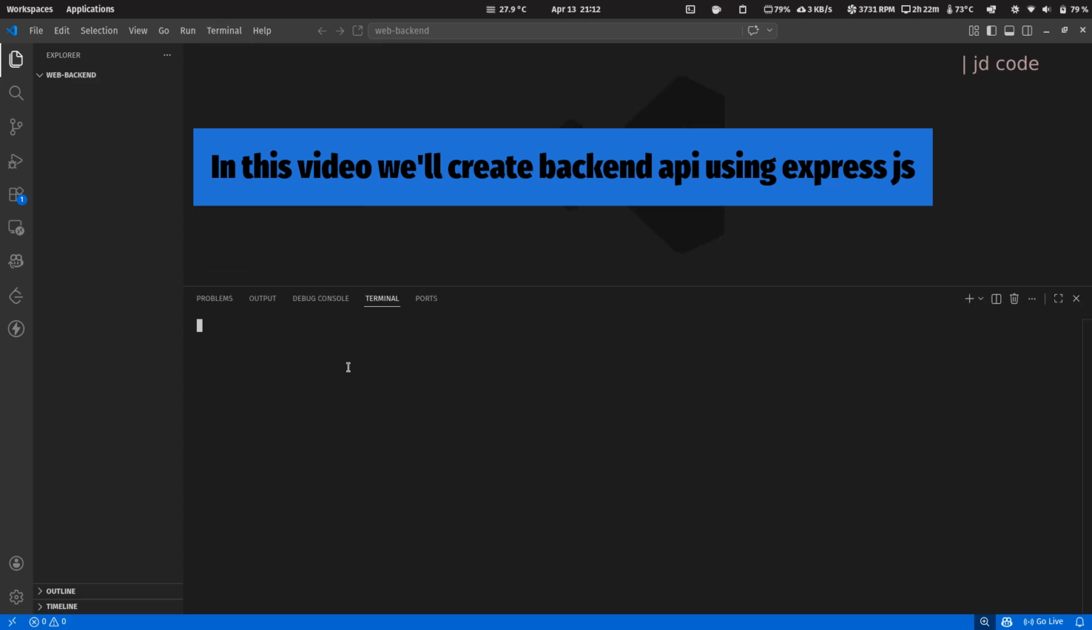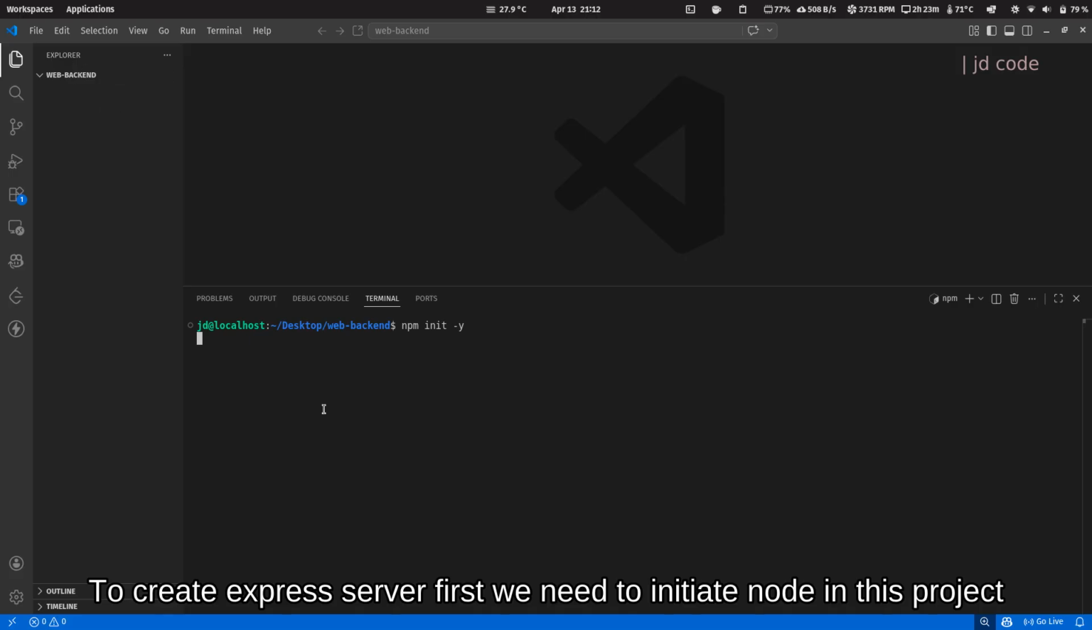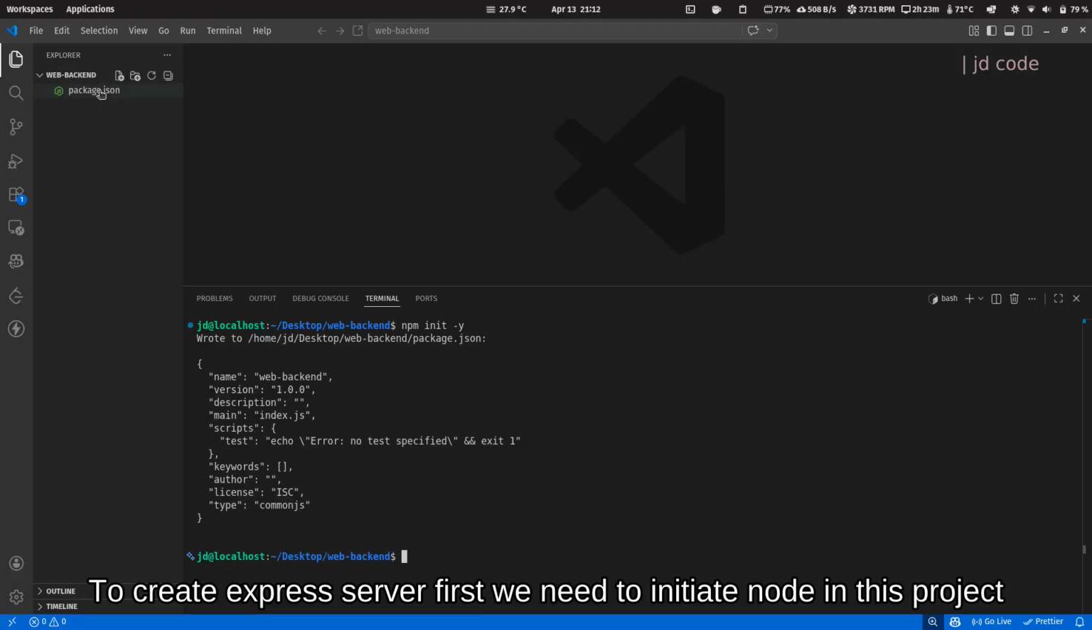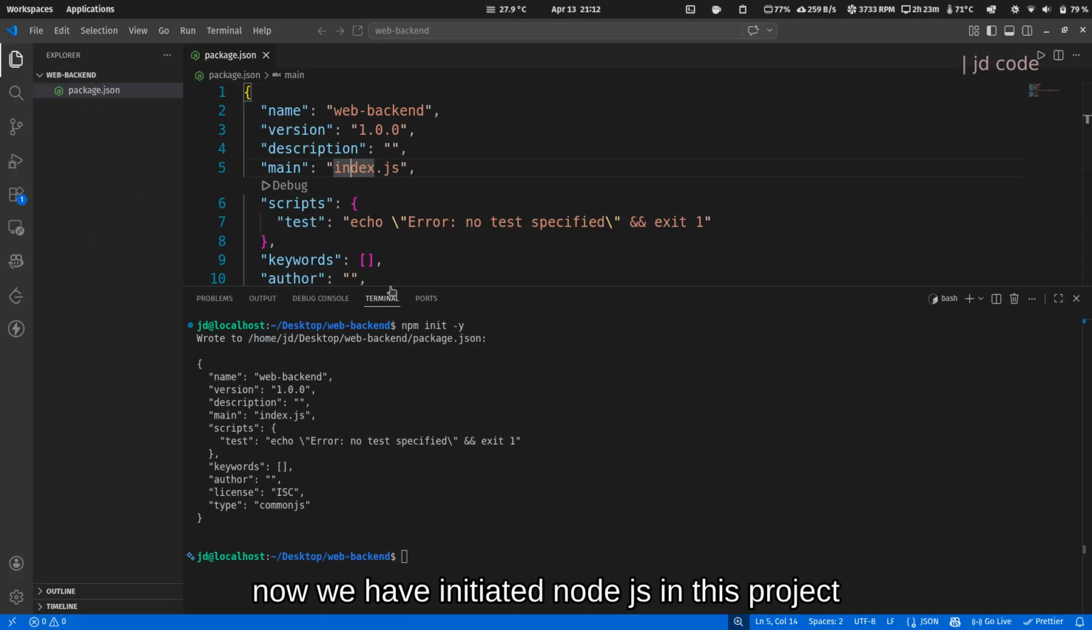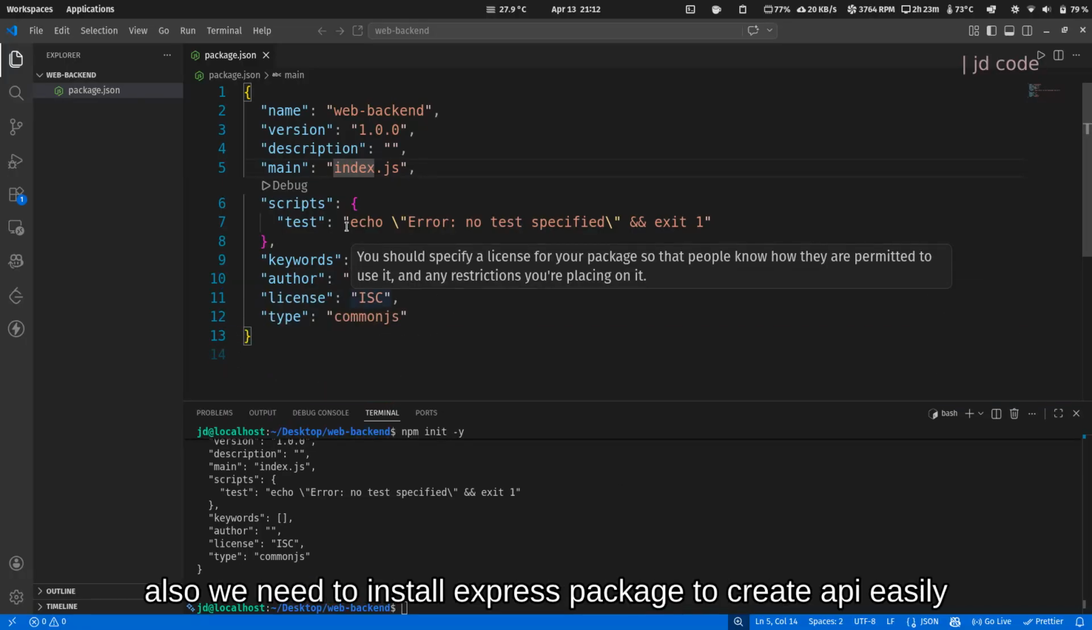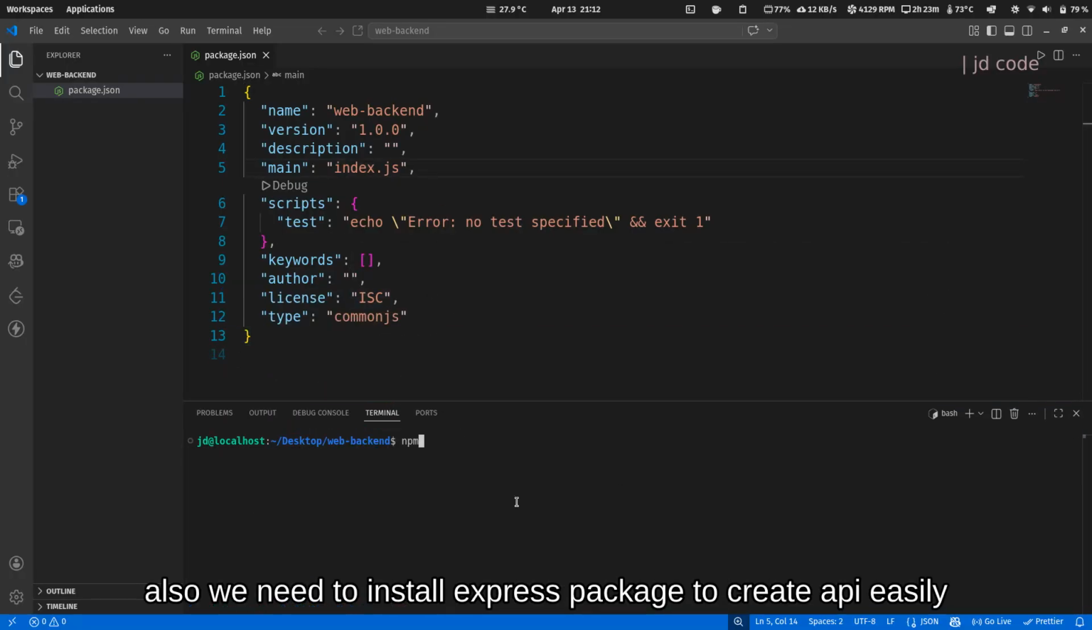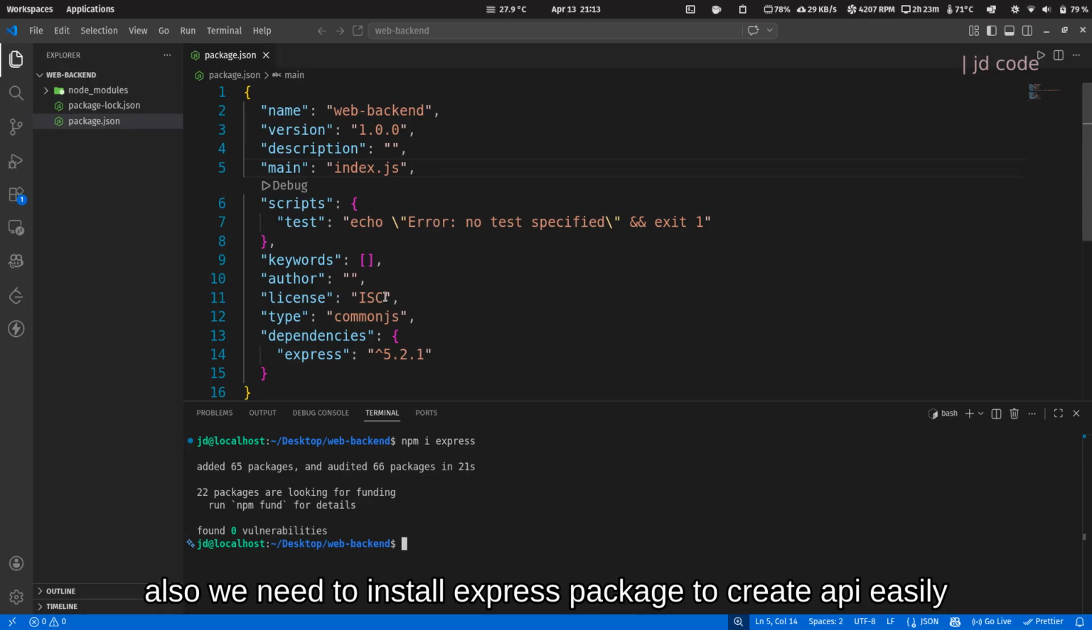In this video we will create a backend API using Express.js. To create an Express server, first we need to initiate the Node environment in this project. Now we have initiated Node.js in this project. Also, we need to install the Express package to create the API easily.